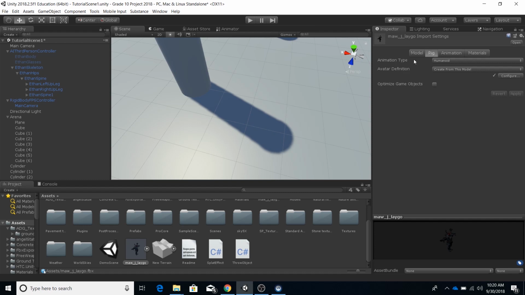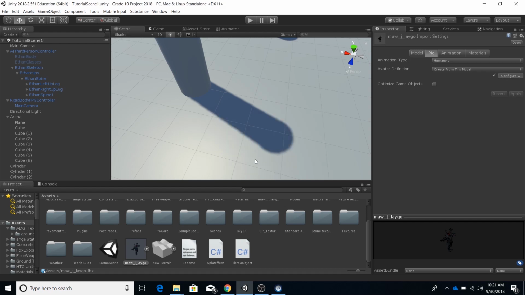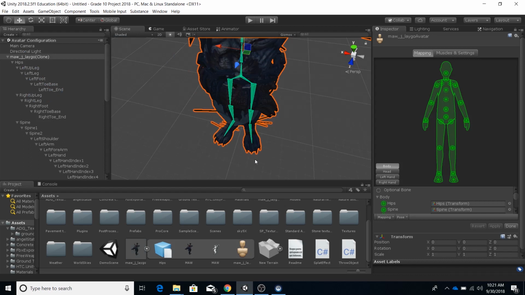Under rig, animation type, the default's going to be generic. You need to change it to humanoid. And then you need to hit apply, and then you need to hit configure. And it'll prompt you to save your scene. You can go ahead and do that, and it'll bring you into this rigging scene.